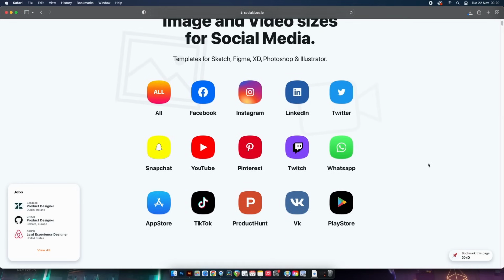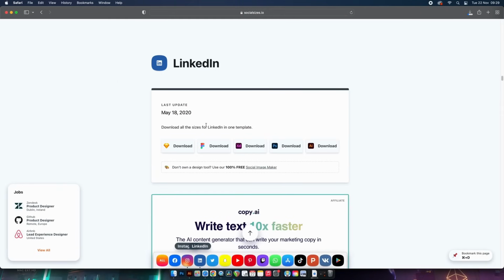Let's say I'm designing something for LinkedIn. I can just click right here and then choose between the download types. And it is really nice to have this kind of choice open to me. But let's rock with Photoshop on this one.